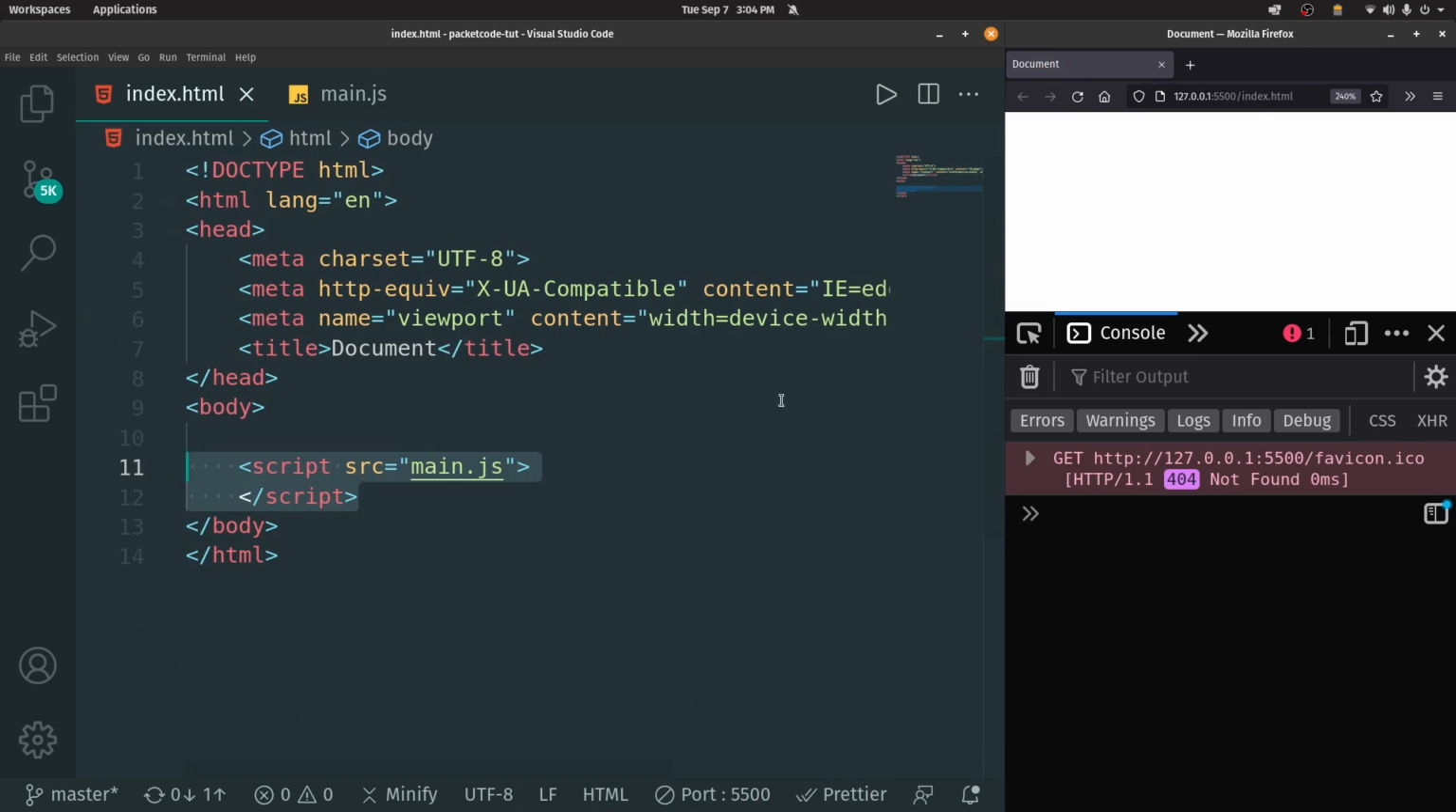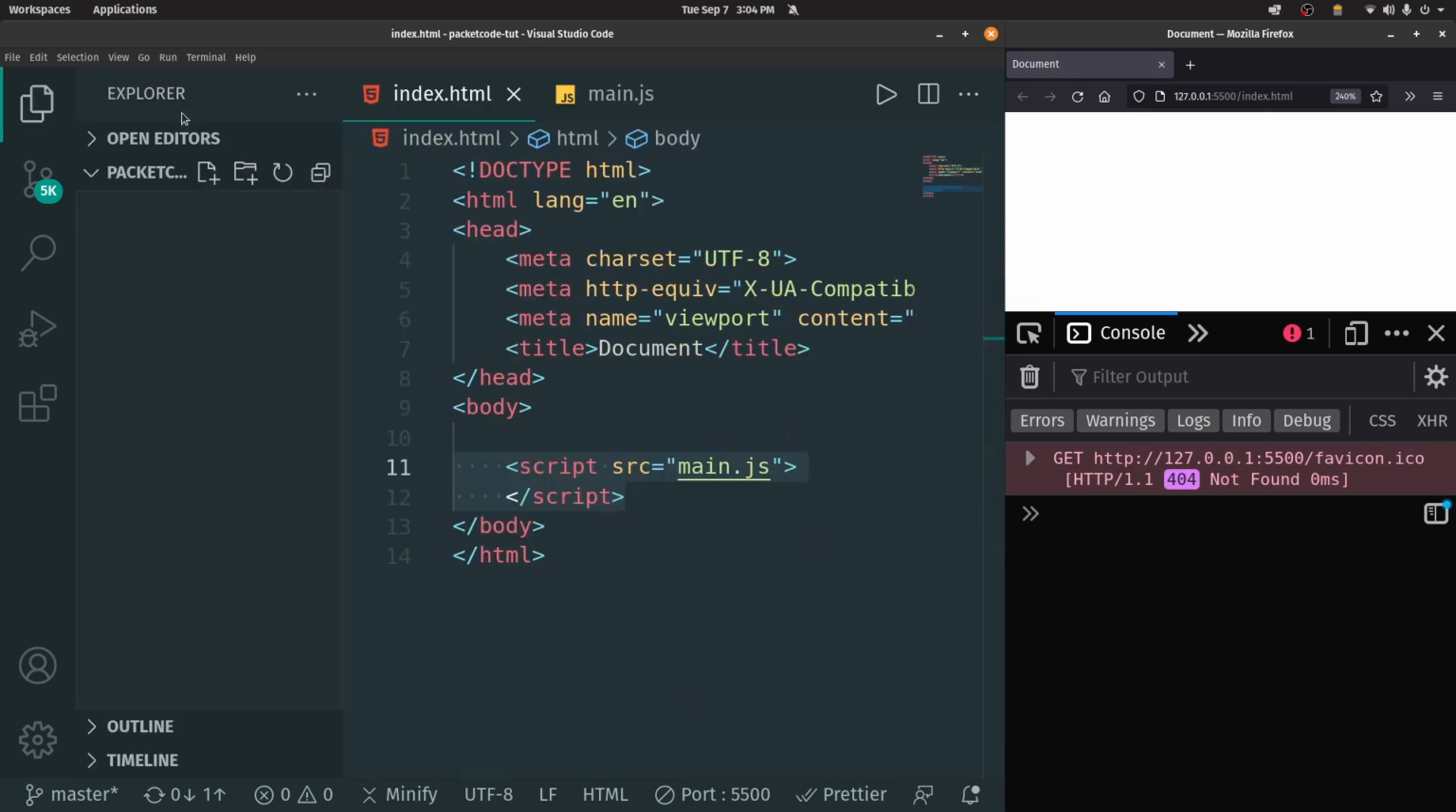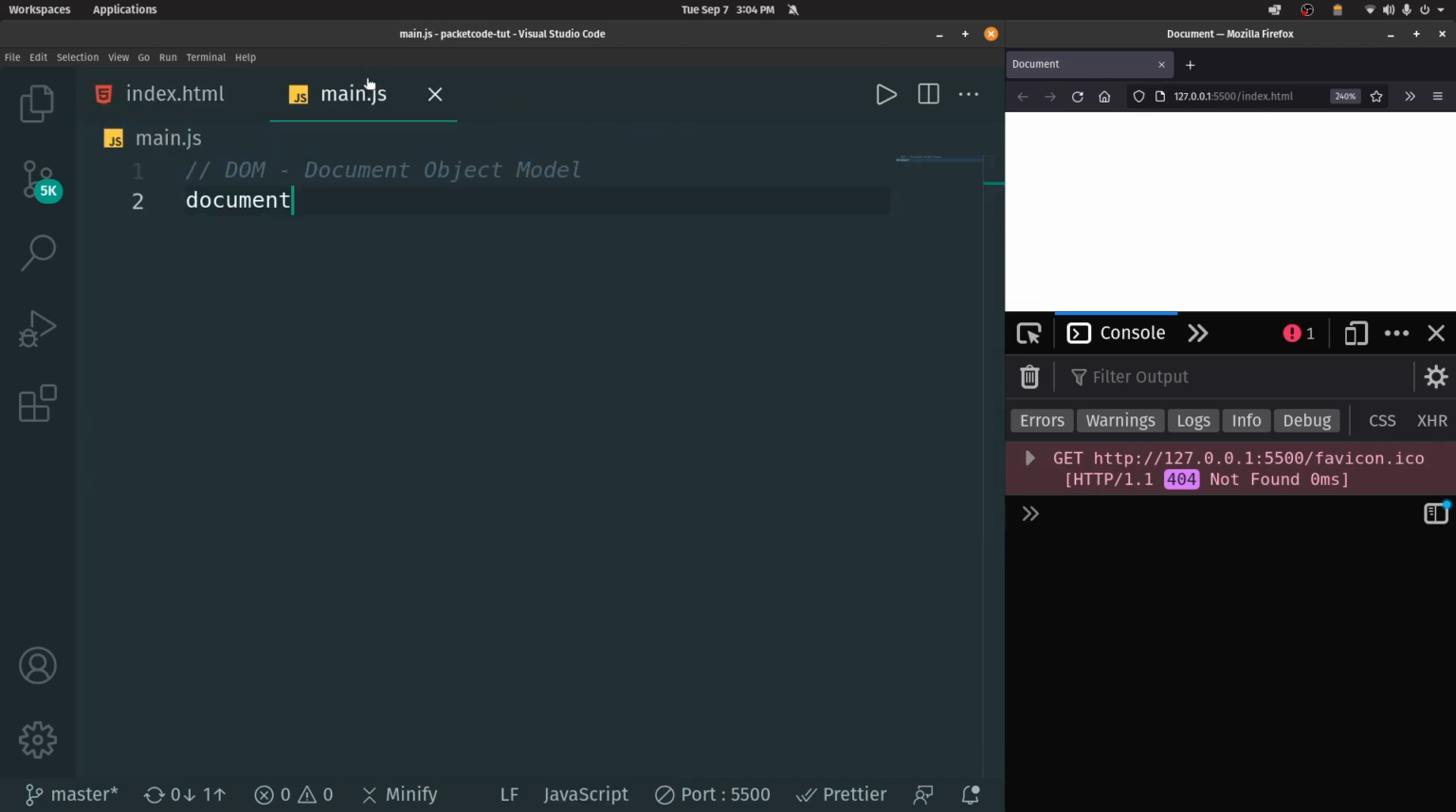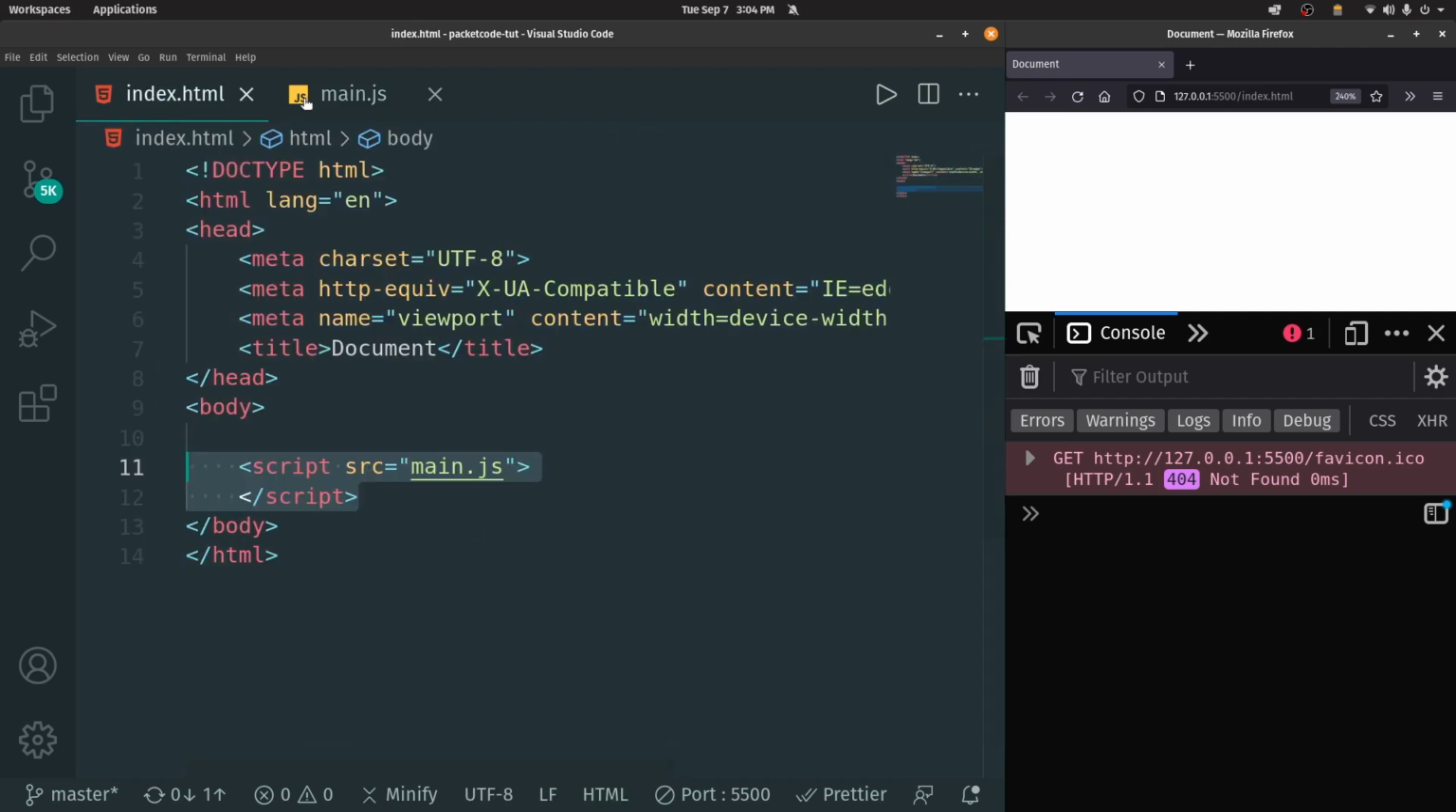So anything that is present inside the HTML page, if you want to access that, you have to use this document object. That's why this is known as the Document Object Model, right? By using the DOM, you can interact with the index.html page. That is, by using the document, you can interact with the HTML page.